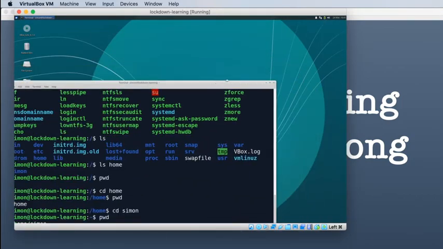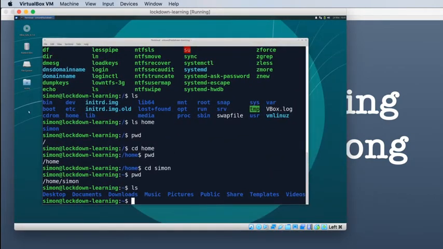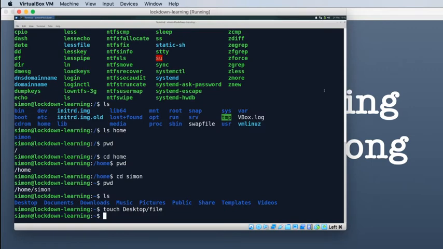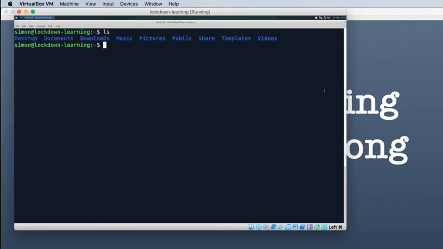So all of those files that we see on our desktop, they are all files that are inside that desktop directory. If I create a new file in there, and I'm just going to do that like this, desktop/file, it will appear on my desktop, and there is that file that I've just created. Okay, I'll come back to touch later, don't worry about that too much at the moment. Okay, so that's our home directory.